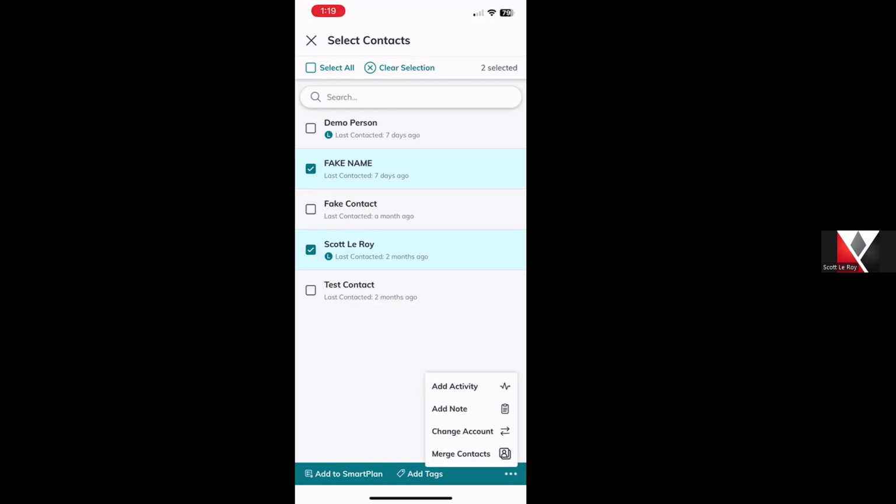So you can add an activity. Maybe you ran into all these guys at an open house and you just want to log that activity. You can do so. You can add a note. The change account usually isn't used a whole bunch. This is, again, for team members. This would be moving these contacts from this account, which happens to be our personal, over to the team. Okay, so you probably won't use that one a whole lot.